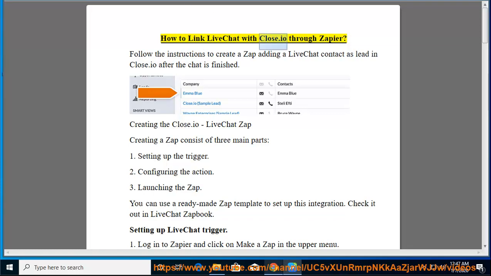How to link close.io through Zapier. Follow the instructions to create a Zap, adding a LiveChat contact as a lead in close.io after the chat is finished. Creating the close.io, LiveChat Zap.